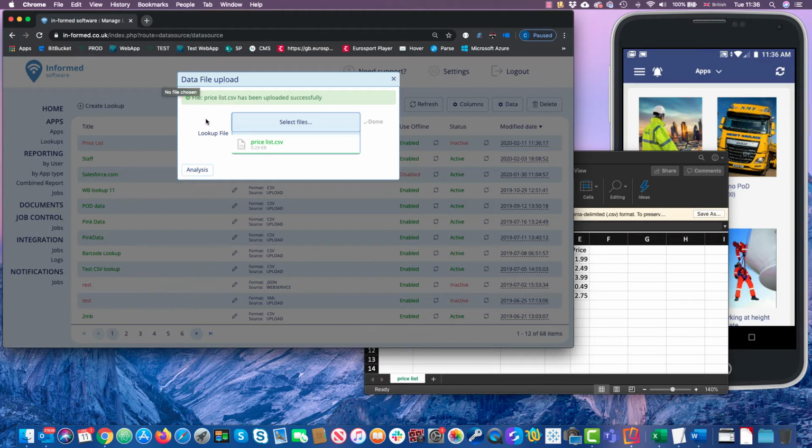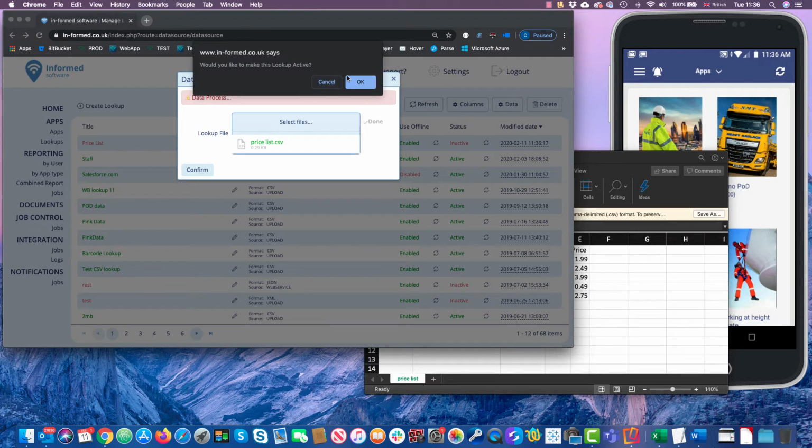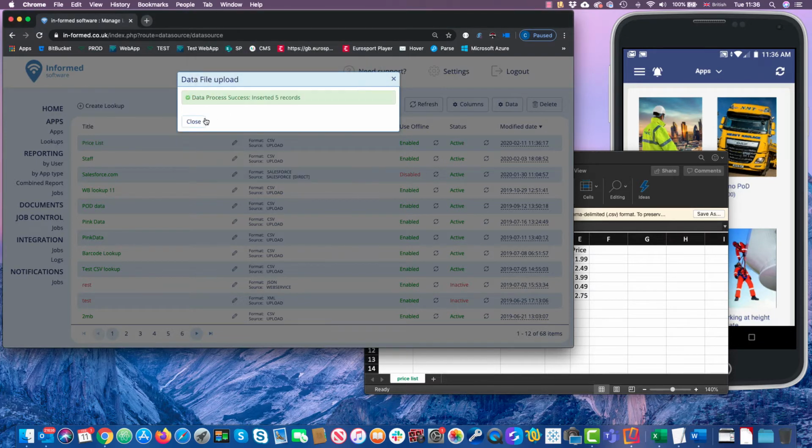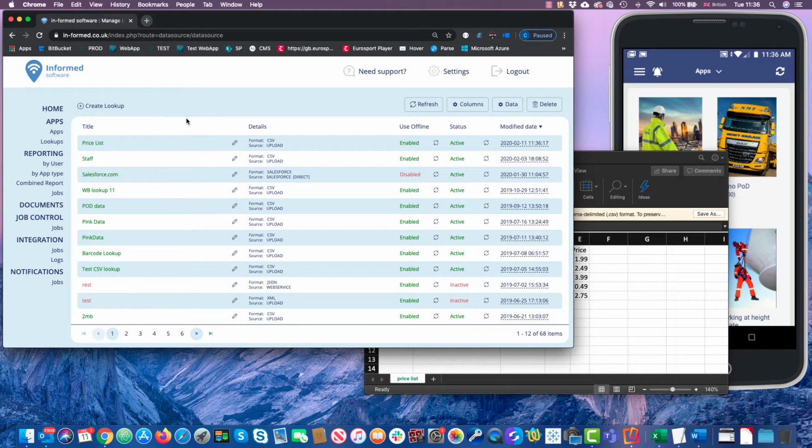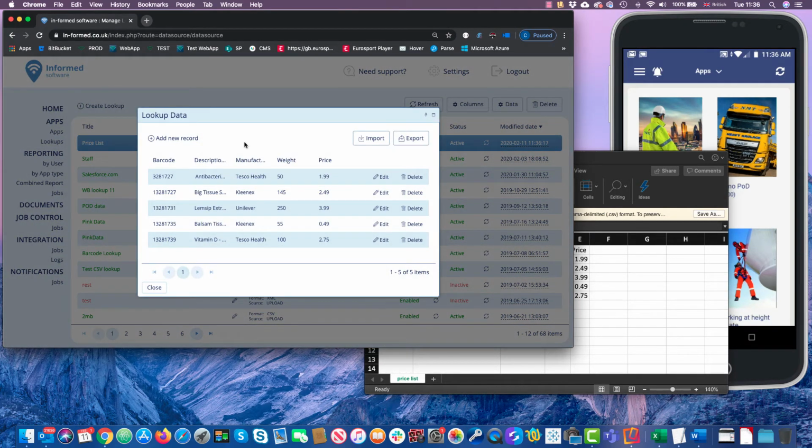I can point to the CSV file, I click on it once, I click on the analysis button, it says it's got 5 records, I can confirm that, and I then make the lookup active. So what this has done, I can select the row, click on data just to validate that this data now exists within the Inform cloud.